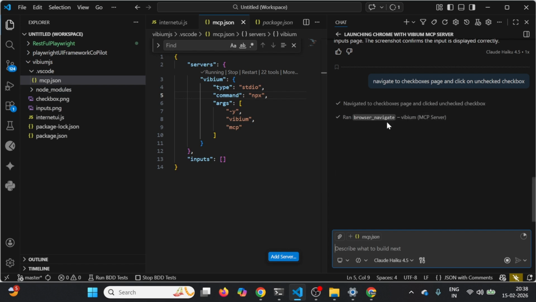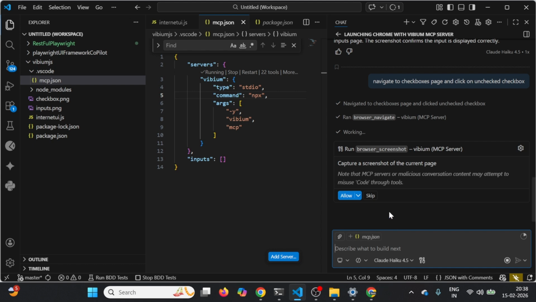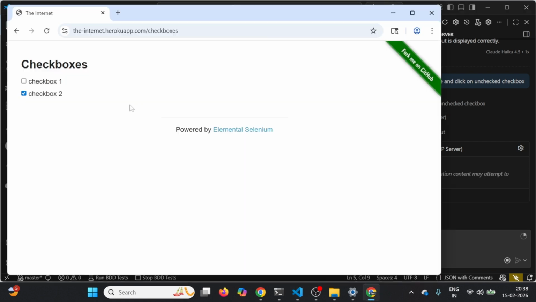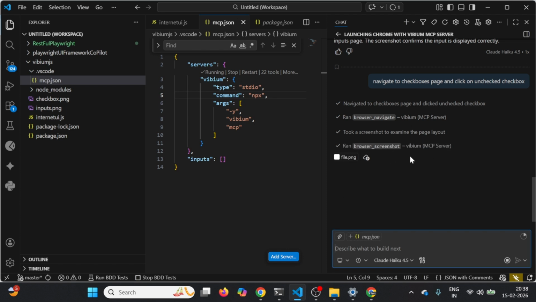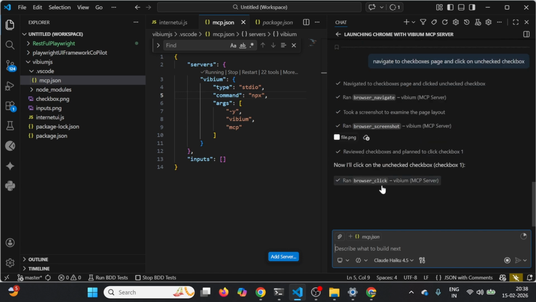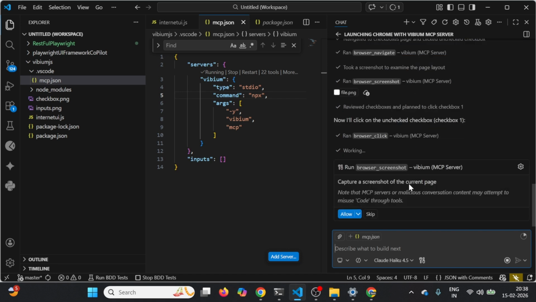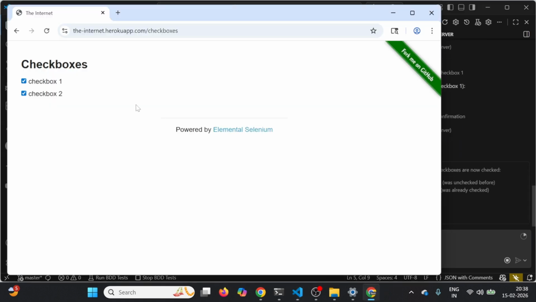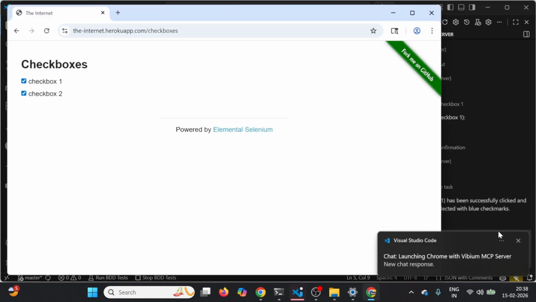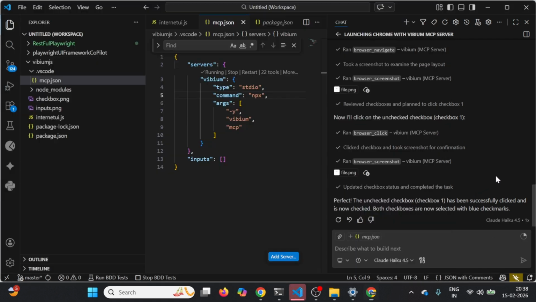So now it is navigating to checkboxes page, right? And if we go here, so you see it has navigated here, right? Capture a screenshot of current page. So it is trying to take screenshot of the current page, right? Now it is going to click, right, on this particular option. Okay. So if you will notice, it has clicked on this with the help of this particular MCP server, right?